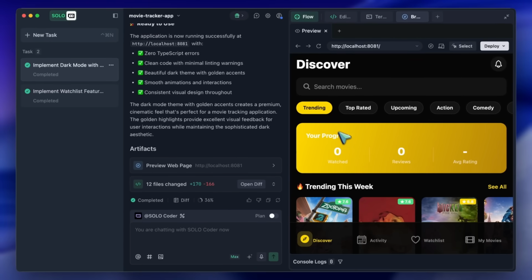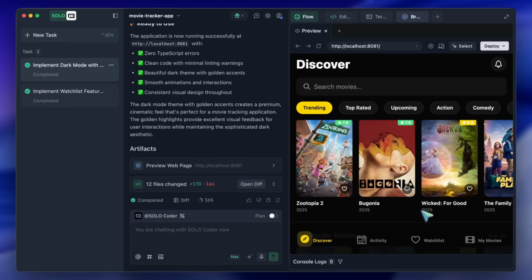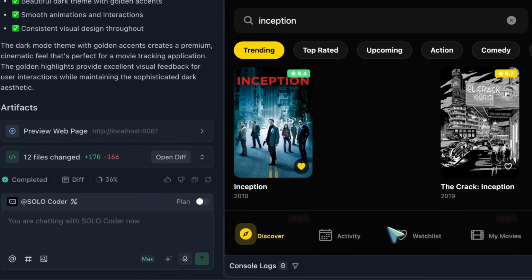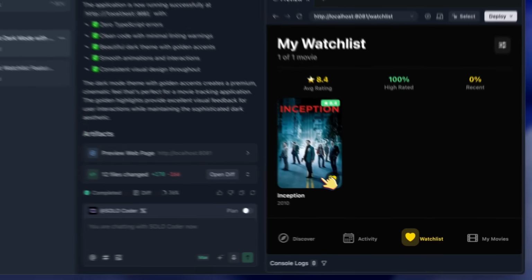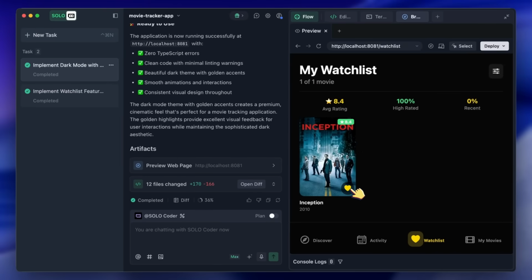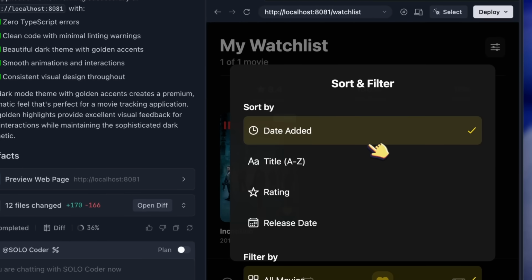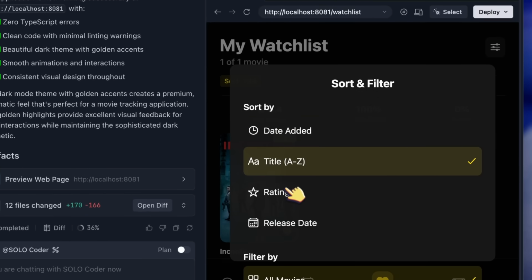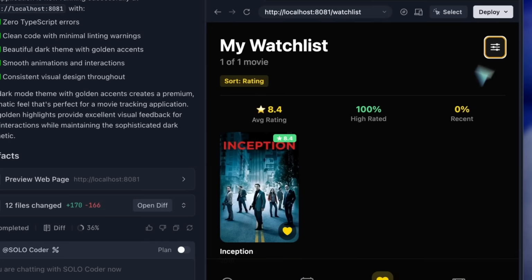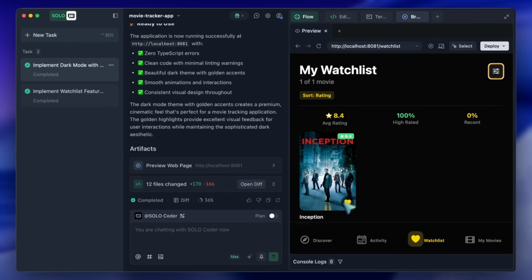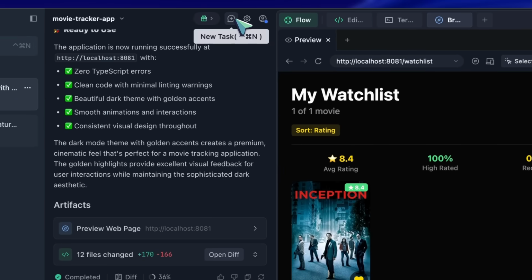I open the app. First thing I notice, the design is dark. It looks sleek. The gold accents are there. So the design agent did its job. Now, let's test the functionality. I scroll down to Inception. I see the new heart icon. That wasn't there before. I click it. It turns gold. I navigate to the new Watchlist tab, which the first agent created. And there it is. Inception is in the list. It managed to merge a UI overhaul and a complex logic update without breaking the app. That is pretty impressive if you ask me.